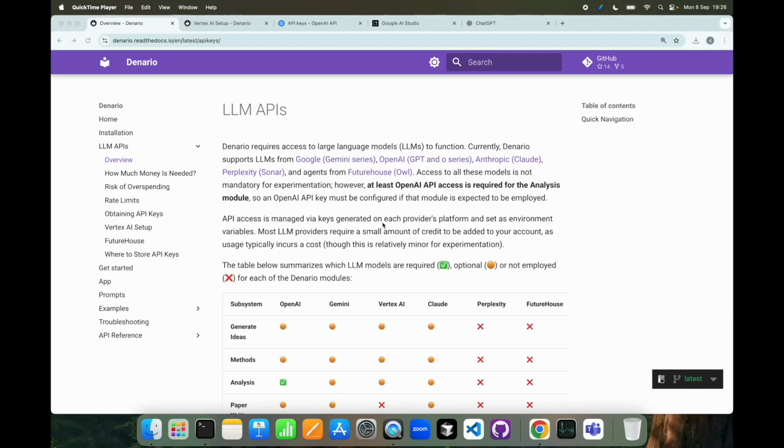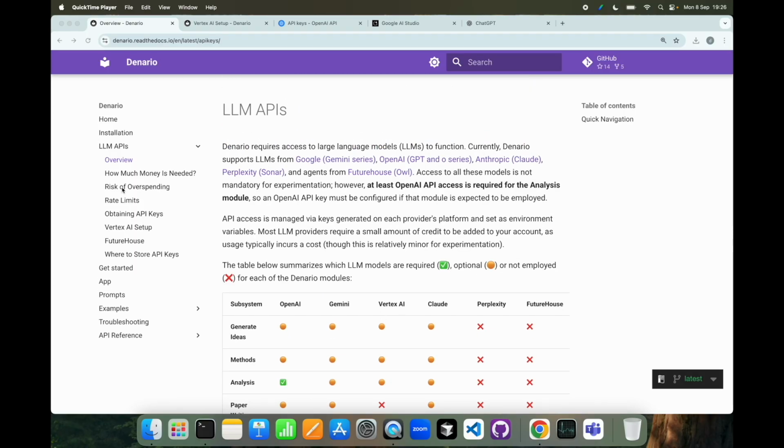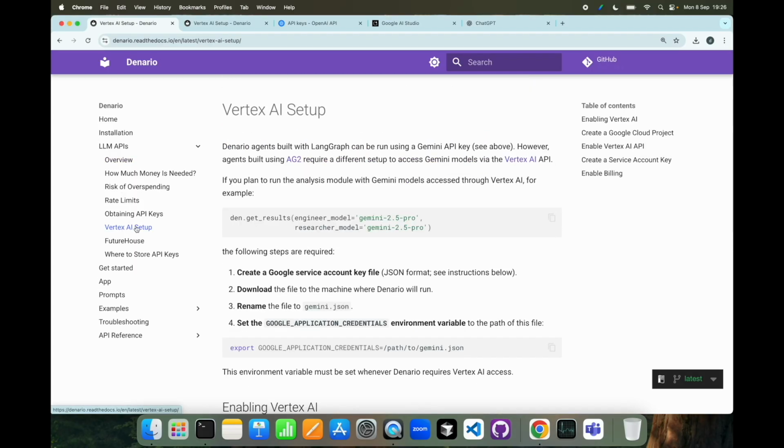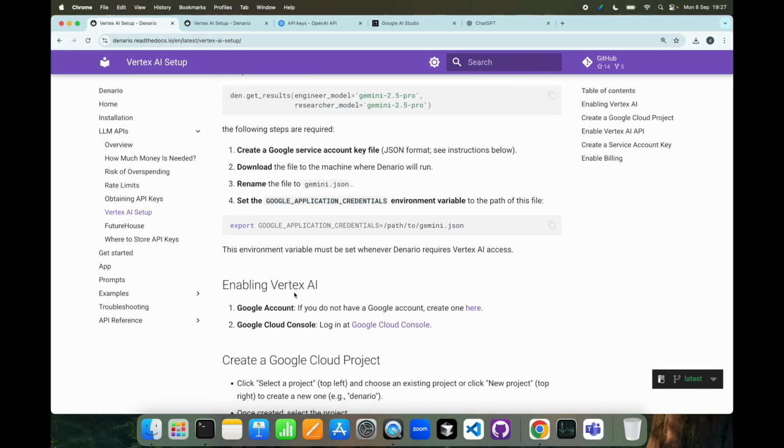In this video, I'm going to show you how to configure LLM API keys. We will start with Vertex AI. With Vertex AI, you will be able to run the analysis module using Gemini models. On the documentation page, you can navigate to the Vertex AI setup section to find the relevant information.